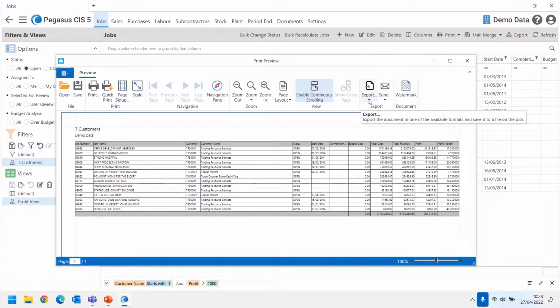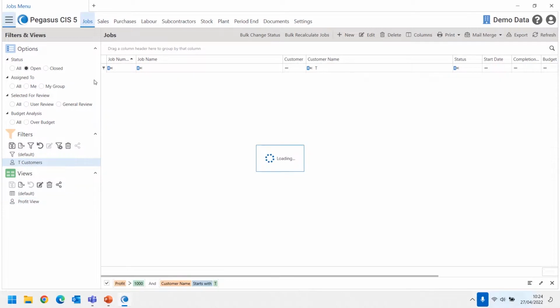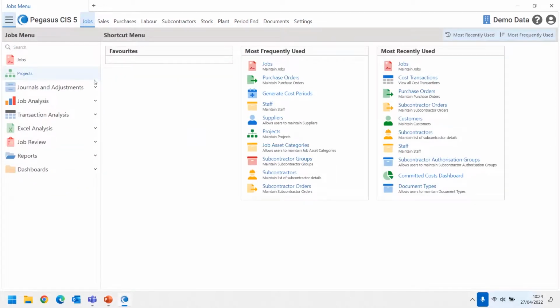What I can do as well, if I want to export that out to Excel, CSV and what have you, then it allows me to export any of those particular items that are on there. So you can start to see there's a bit more flexibility coming within the system itself from being able to select the data.